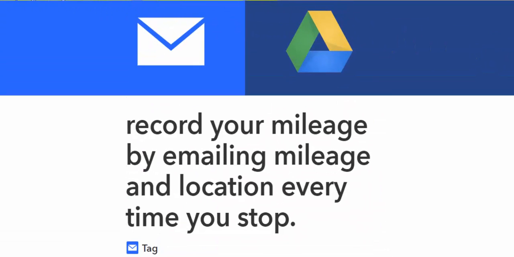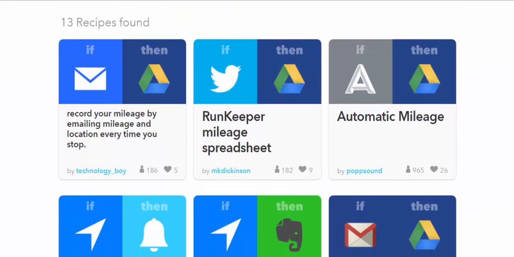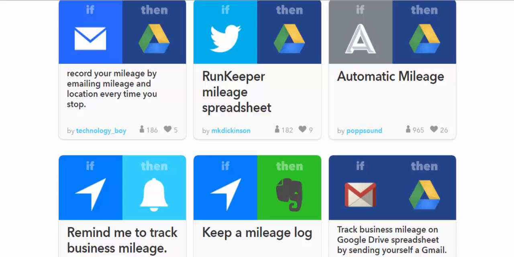Run keeper mileage spreadsheet, automatic mileage. So I'm not familiar with this one, but we'll take a look. And remind me to track business mileage. Let's take a look at that and see what that's about.